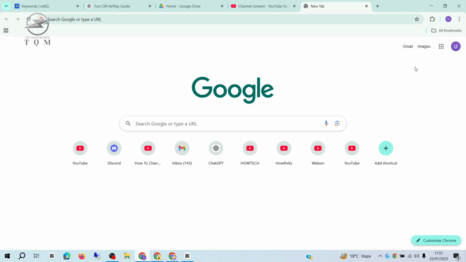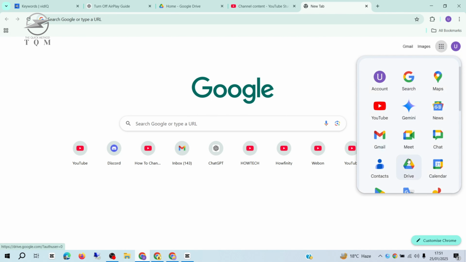First, make sure you have a Google account and open Google Drive. This is where you can upload your videos and create a shareable link. Go to the top right and click on the Apps button, then select Google Drive.